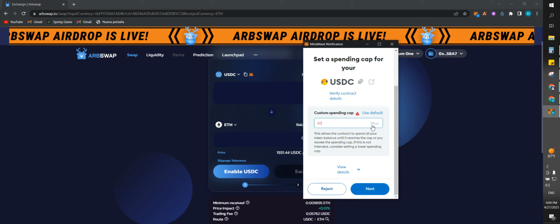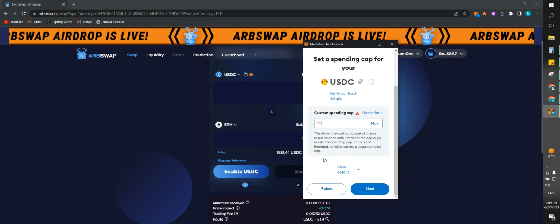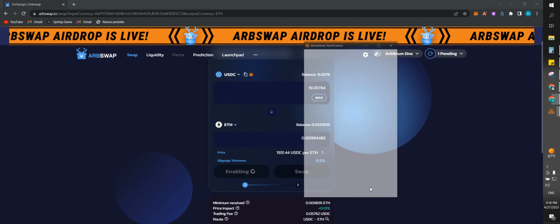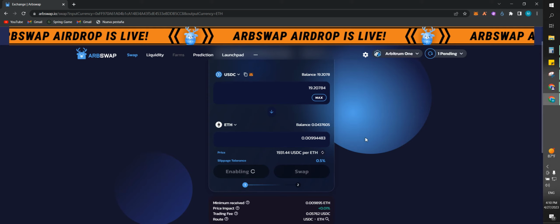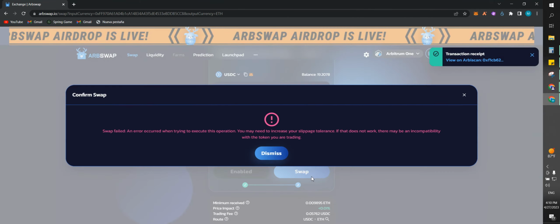If you know that you're not going to be trading anymore, you can just use the amount or just type it. But just to give you a representation here, I'm going to type 25. We click next. We're going to approve for 15 cents. We wait for a few seconds. Then we will be able to swap it again. Okay, so as you can see, transaction receipt. We're going to click swap, confirm.